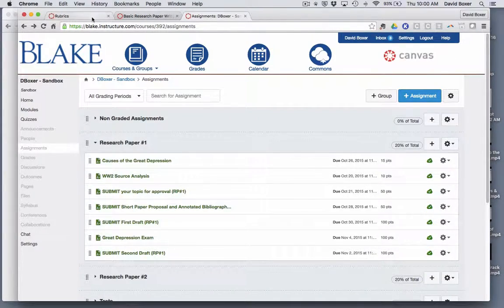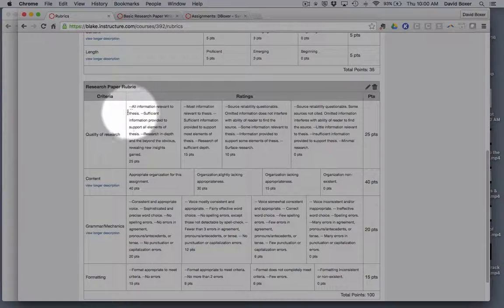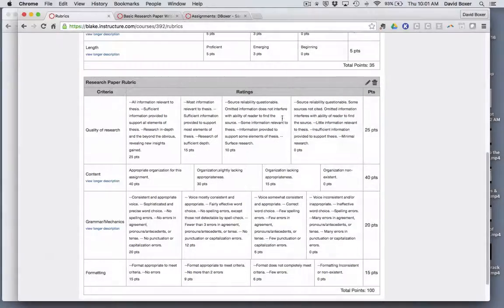In the meantime, I've gone ahead and I've created a research paper rubric. And in this case, unlike the previous rubric, I've placed all the criteria for the rubric, which is a 100-point rubric, right within each of the descriptions. So the quality of research talks about the most proficient students will have all the information relevant to the thesis and so on and so forth.